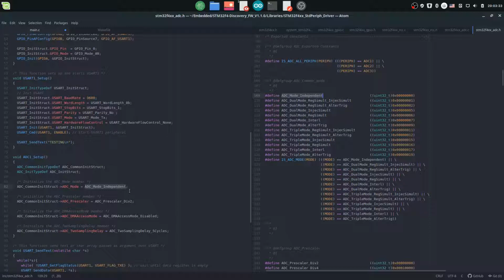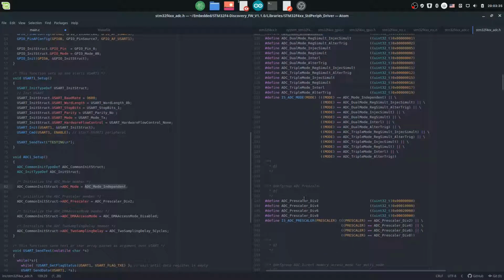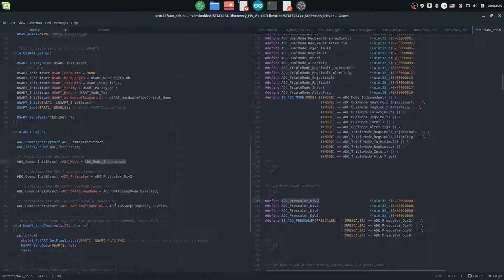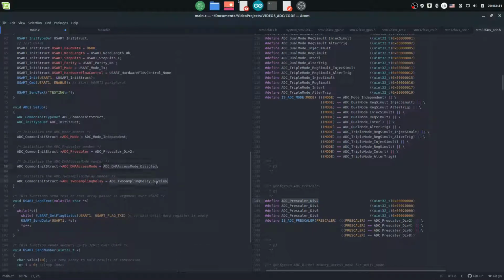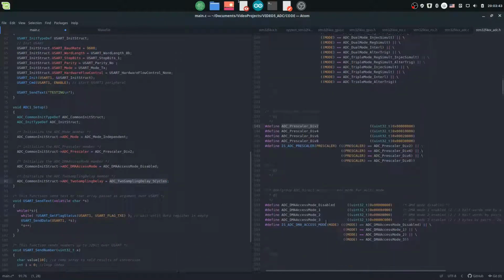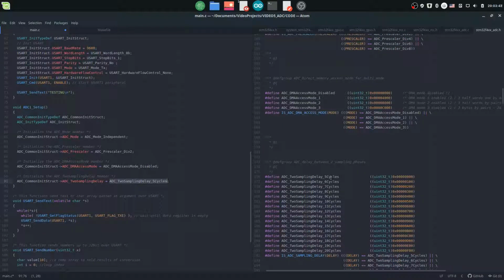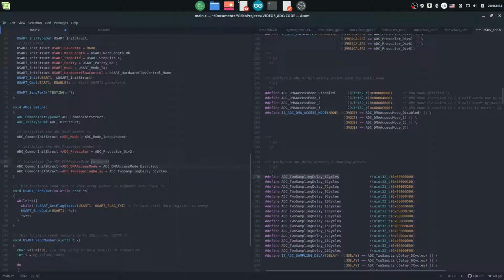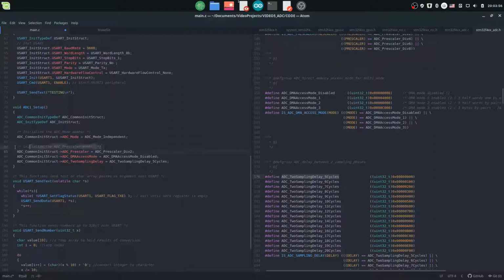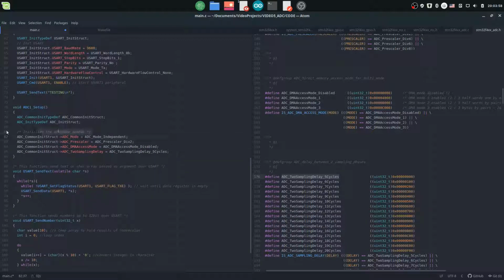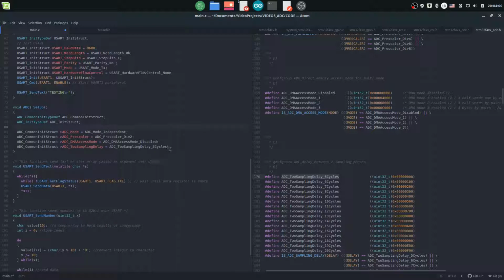Next is Prescaler. This is the ADC Prescaler. We want the fastest, so division 2. DMA access mode will be disabled and the sampling delay will be the smallest, which is right here. So it's gonna be the fastest. So we can just leave all this like this, and I'm just copying here because if you want to do anything different later, you have all the options already here.